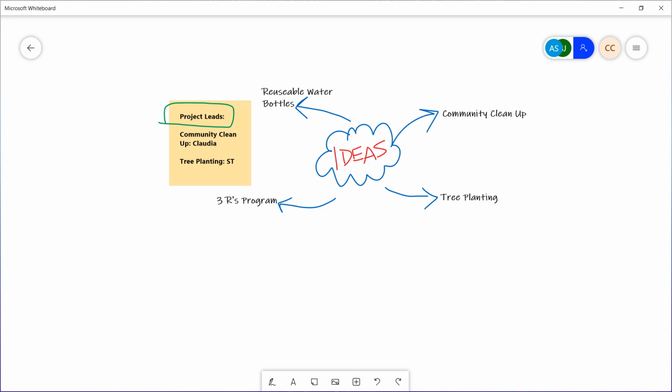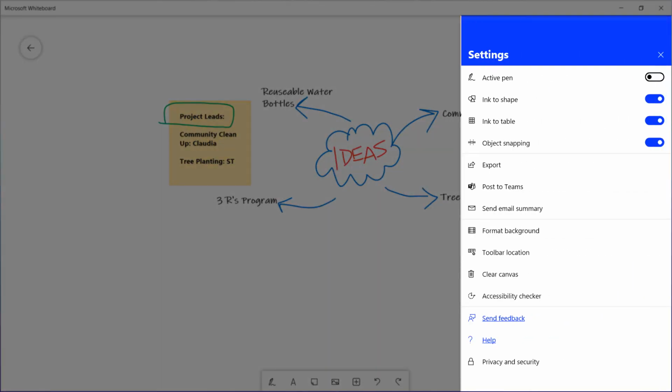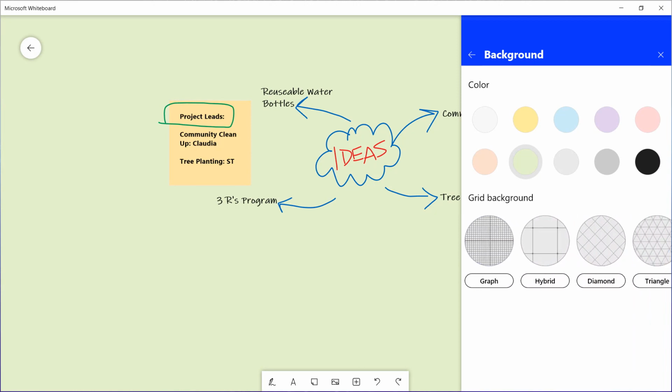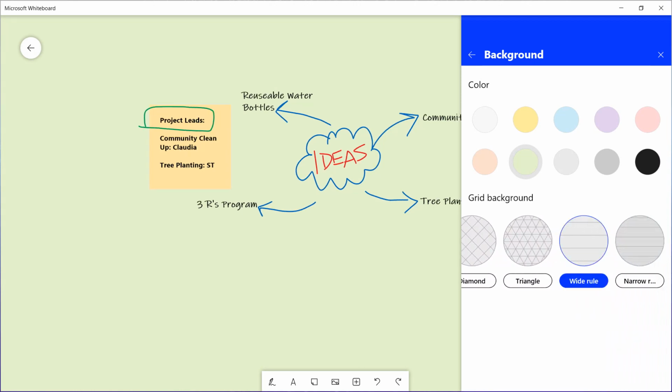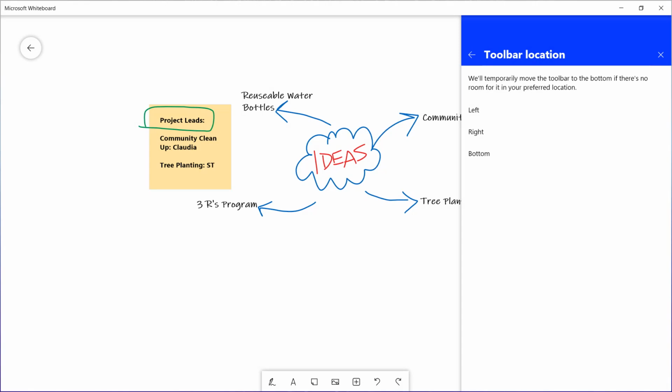Let's begin our whiteboard session by looking at ways we can customize the whiteboard. Open the menu settings using this icon. To customize the whiteboard space for building, access Format Background. This will allow you to change the whiteboard color as well as add any lines, grid, dots, or specialty grids to the whiteboard to make drawing items out easier. Choose Toolbar Location to customize where the toolbar will appear for you on your screen while using the whiteboard.